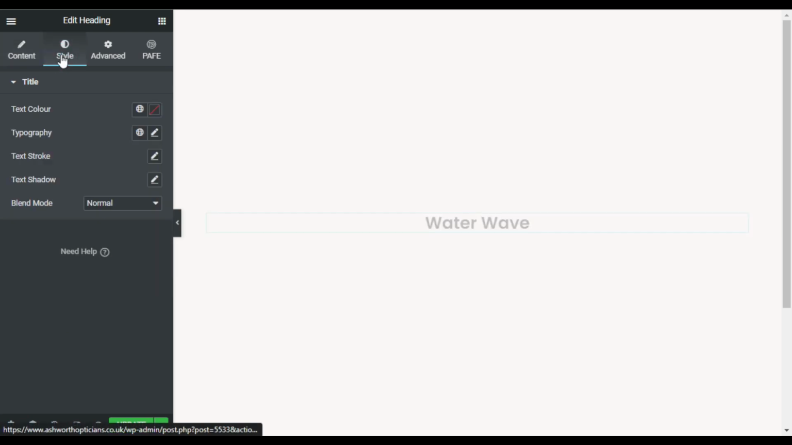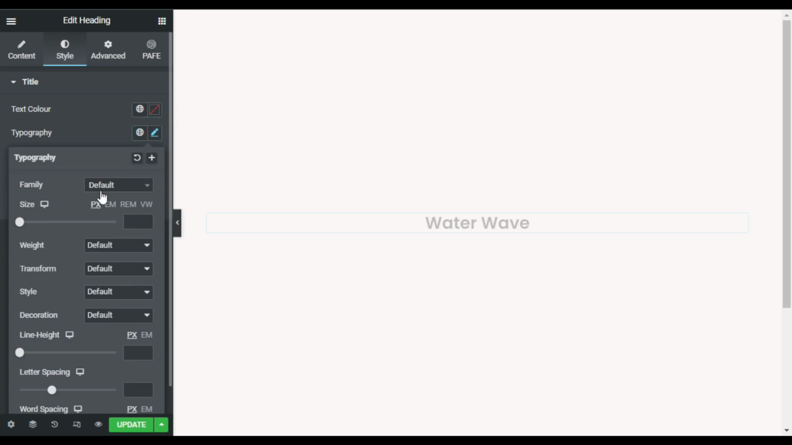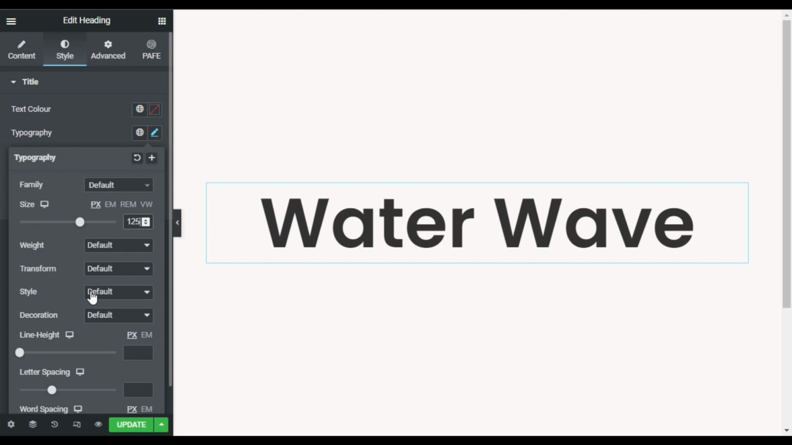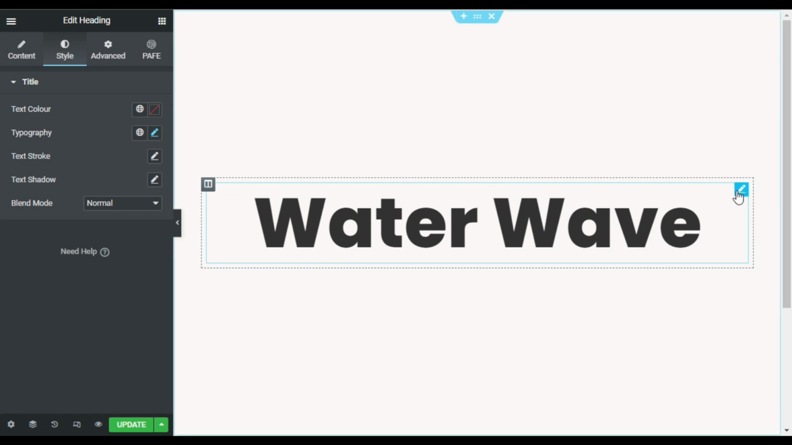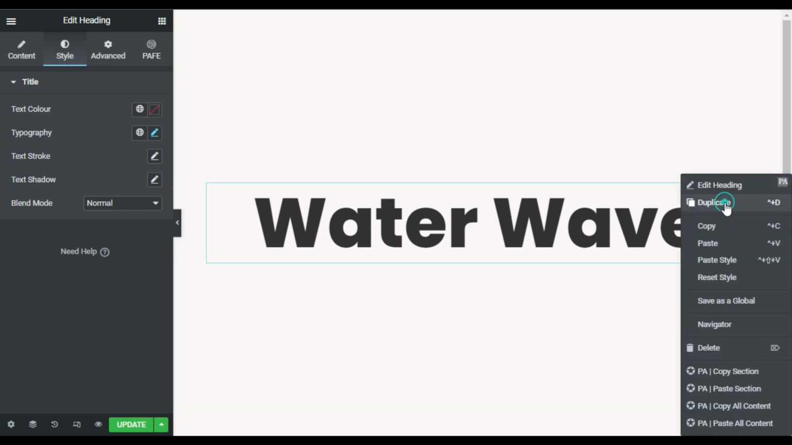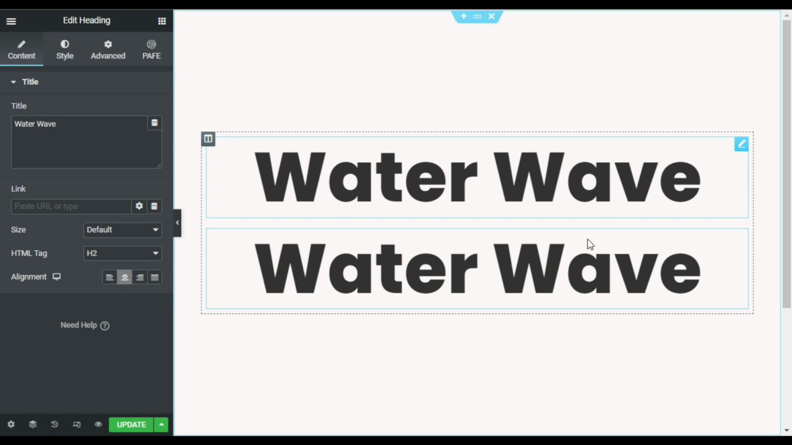Go to style. Now I will go to typography and here I will add size to 125. Also I will change the weight to 800. Now I will duplicate this text. So I will go to this pencil button and duplicate the text.